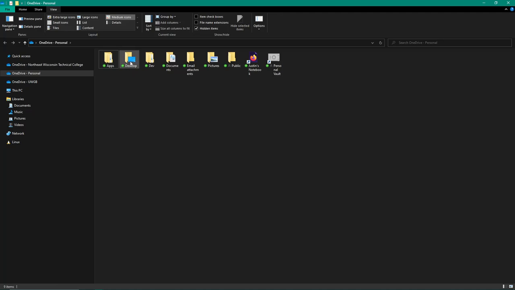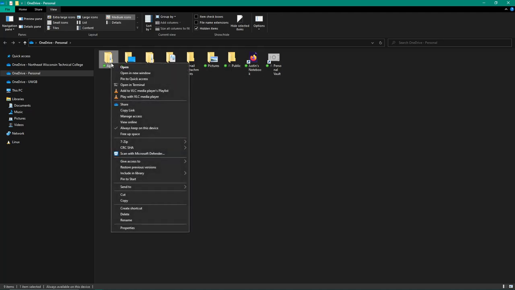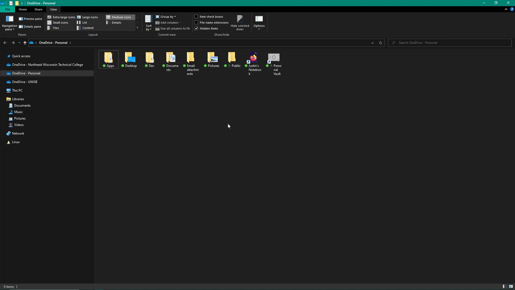So if you don't see the green checkbox for some reason, either it's not synced yet, or right click on the folder and look for this always keep on this device. They mean the same thing. The green checkbox means the keep on this device. What's happening is the OneDrive documents in the cloud are being synced to your machine.